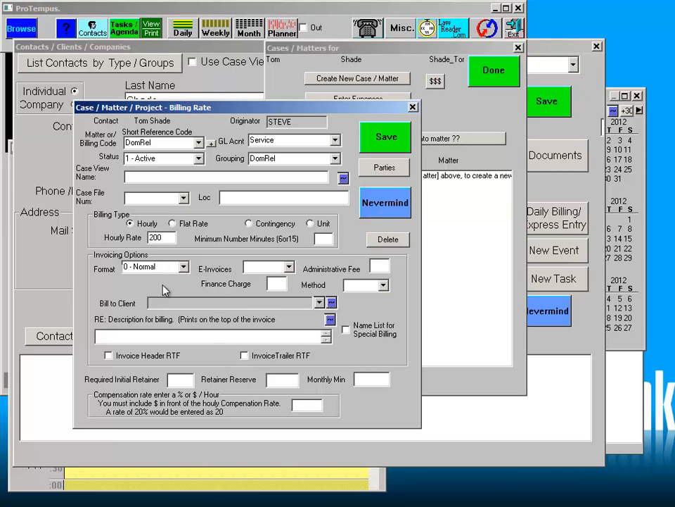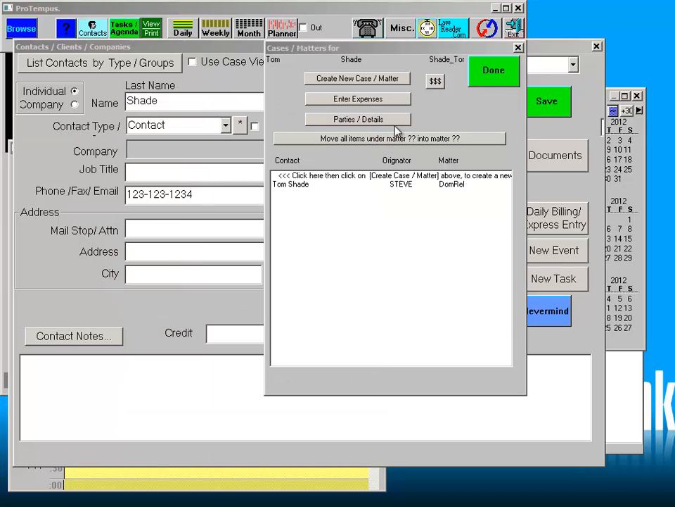There are many other data items here which will trigger advanced features in ProTempus. Those will be covered in additional training sessions. Once you have created a client and a case, you are ready to track and bill your time for this client. This concludes this training session.